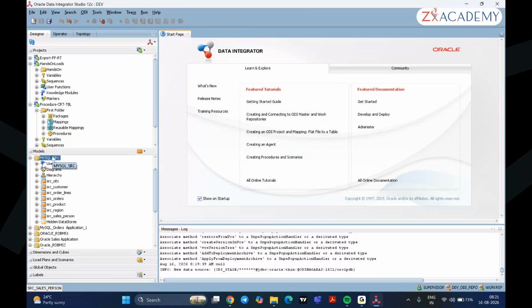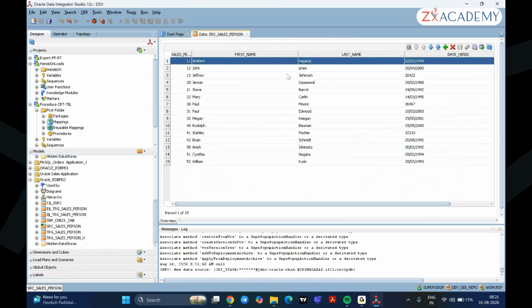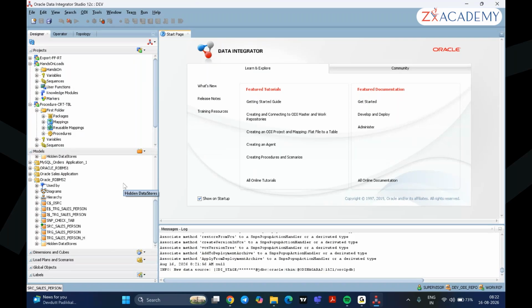Now right click and see the data again. Those two records should be updated. In RDBMS2, scroll down, right click on SRC salesperson and see the data. Those two records should be updated. Now I want to verify whether these two records have been created in the journal table or not.